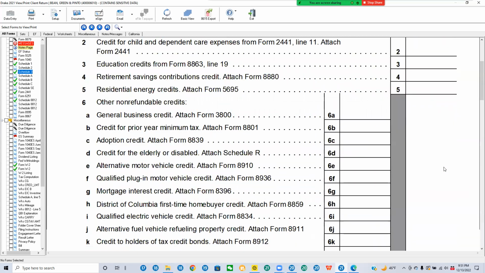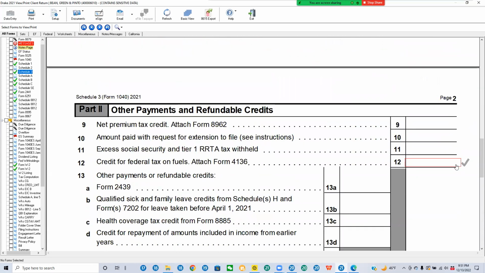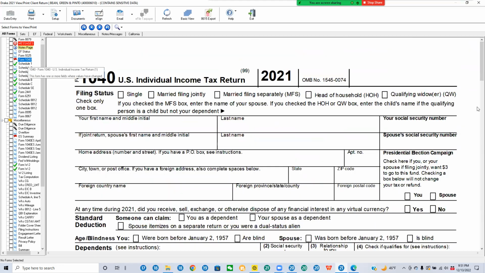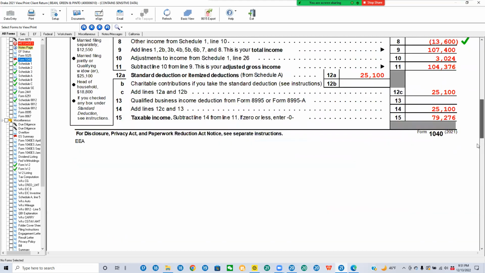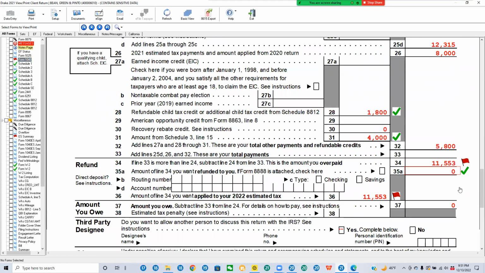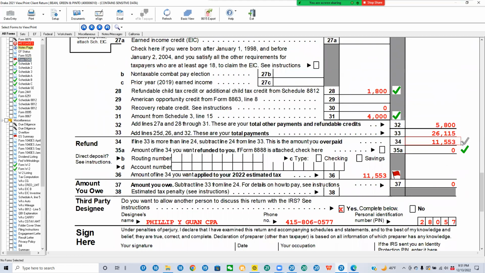This 4,000 as a credit is a good deal for the client. The client gets this 4,000. As you can see, as I add this kid back in, there's 1,500 from the child tax credit and 4,000 for the daycare. You see the refund jump. Any questions for what I just added for the children?